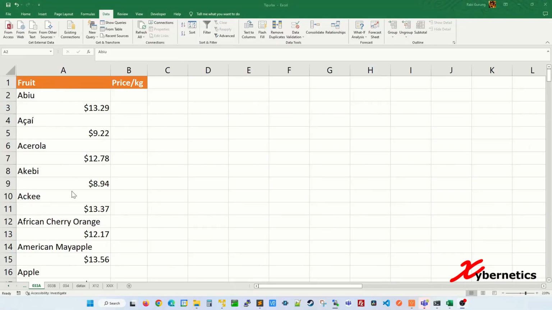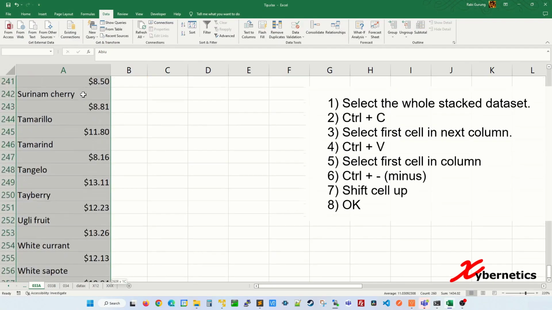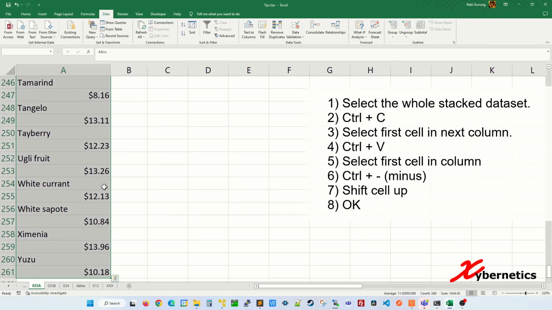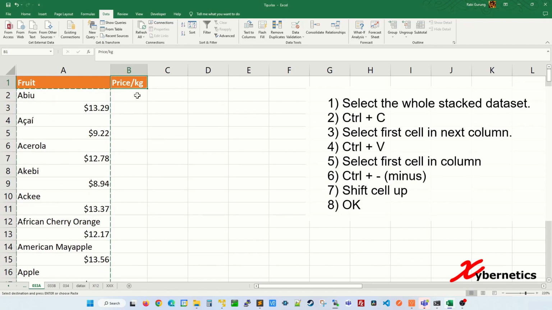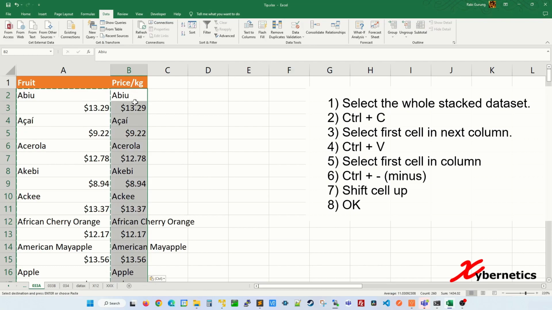If you have a stacked data set like this where the fruit name and the pricing are in the same column, this is how you unstack them. First, select the complete column of the data set and press Ctrl C to copy it to the clipboard. Then go to the next column, the very first cell, and press Ctrl V to paste it. At this point, both column A and column B should look exactly the same.